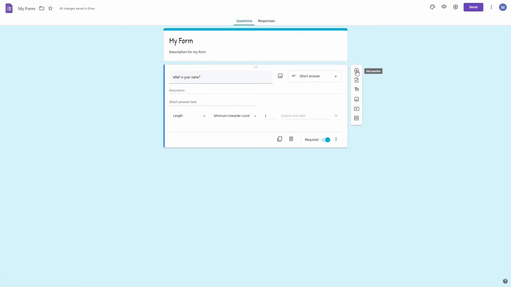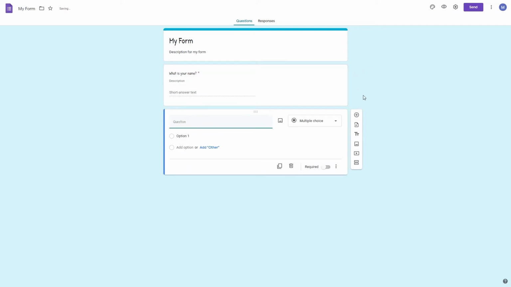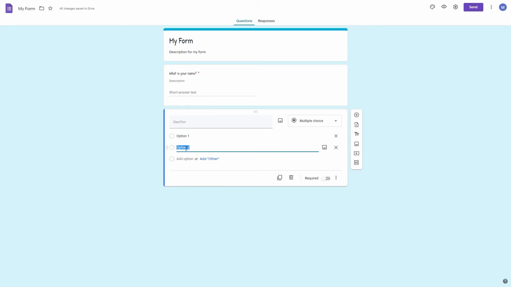Let's look at how to add an extra question. Come to the plus button to add another question. For a multiple choice question, the person filling in the form will be able to select one option from the list of options you will give them. To set the options, enter each option here. To add another option, simply click where it says Add Option, and another option will appear. To delete a question, simply come down to the Delete button and click it.